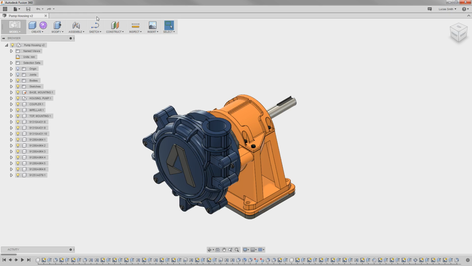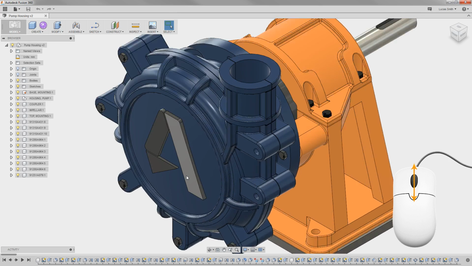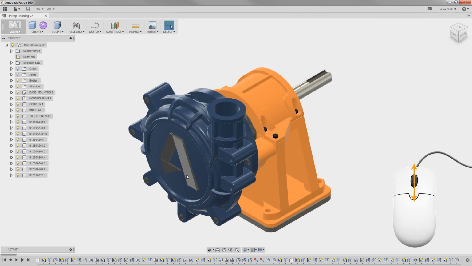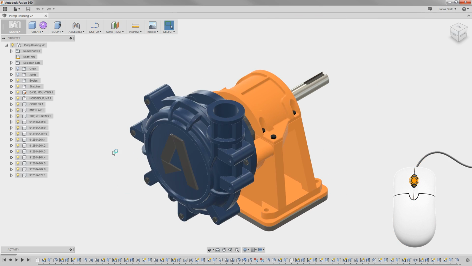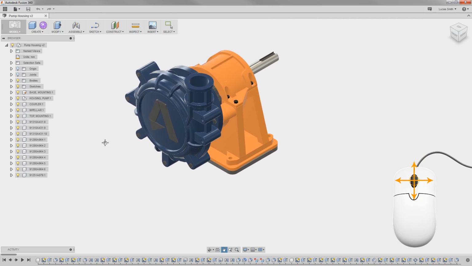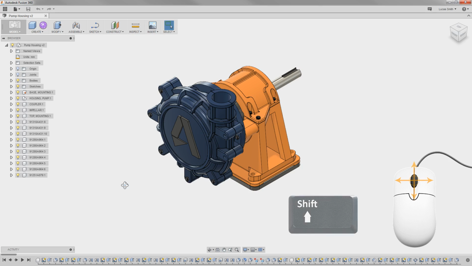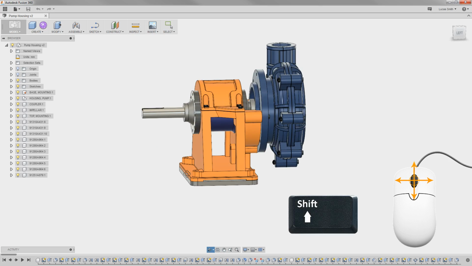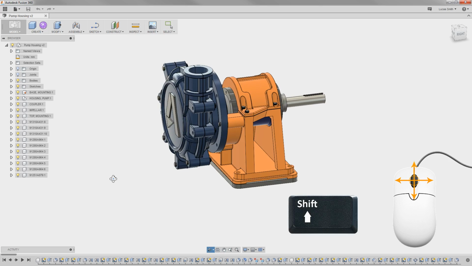To get around in the graphics area, what we call the canvas in Fusion 360, you can zoom in and out by rolling the center mouse button, zoom to extents by double-clicking the middle mouse button, pan by pressing and holding down the middle mouse, and you can rotate, what's known here as orbit, by holding down the shift key on the keyboard, along with the middle mouse button.